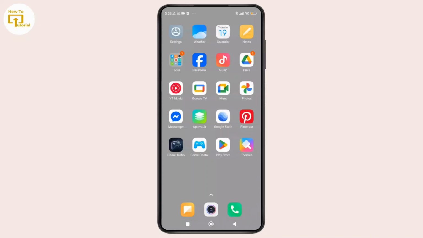In today's video, I'm going to show you how to enable any disabled apps on an Android device. So now, without further ado, let's get started.